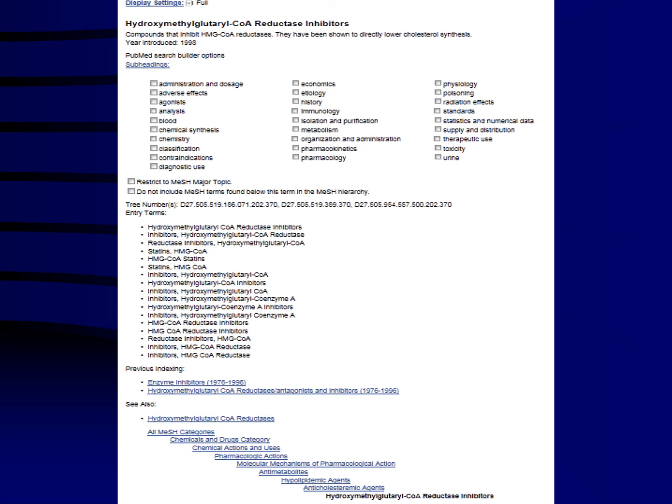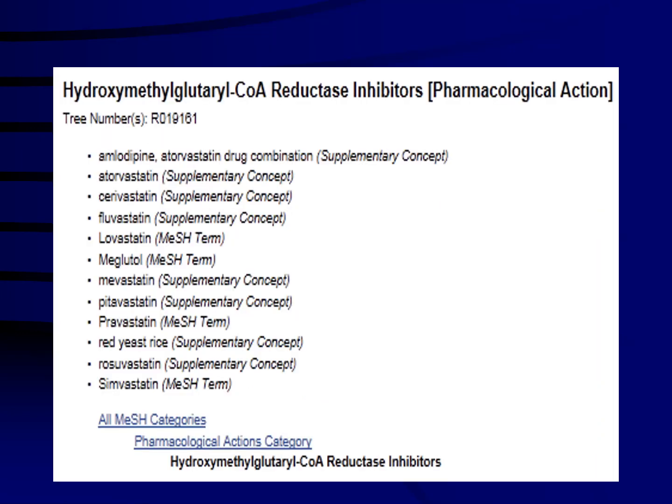So again, not all search terms as we know them are in the database. Statins is actually kind of a slang term referring to the group of drugs. However, in the Medline database, they are mapped to the MeSH header describing their mechanism of action. And this MeSH term was introduced in 1998.